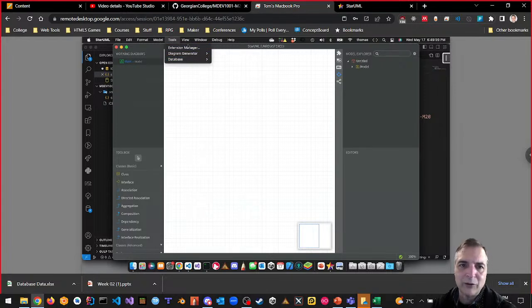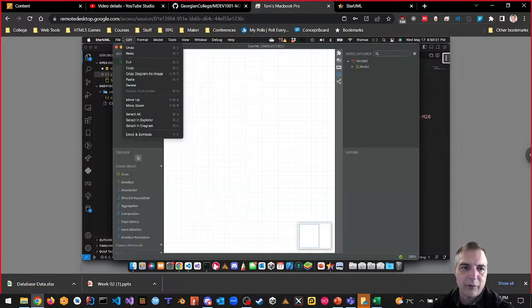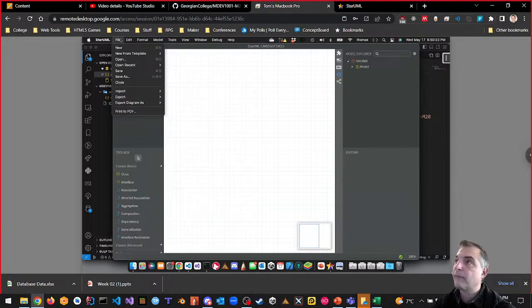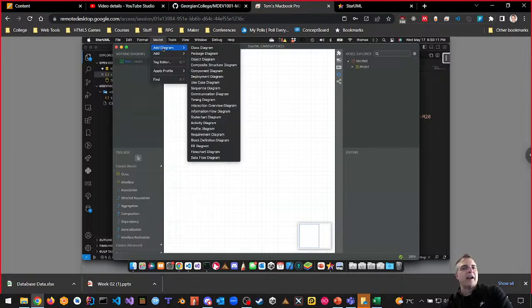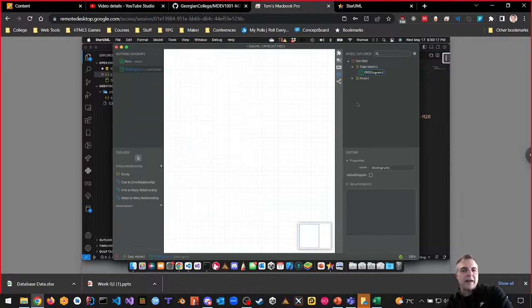So what did I do last time for this? How did I do it? Do you guys remember? If I go to model, then add what type of diagram? ERD, which is way down here. And then once I've done that, I want you to define the model. And then after you've got the model, by the way, you can look up Star UML.